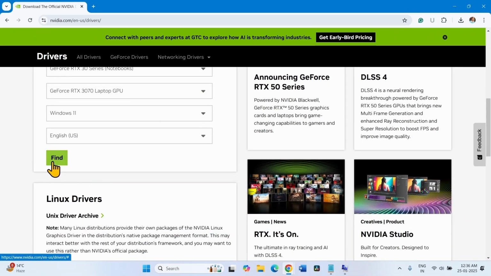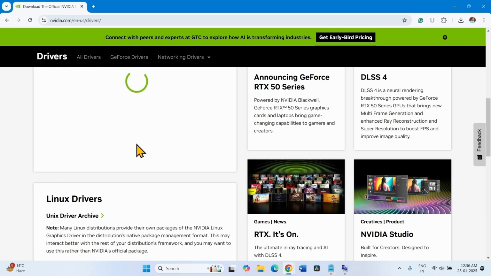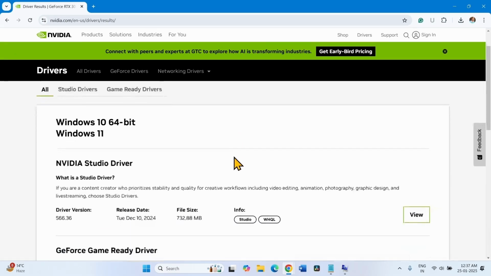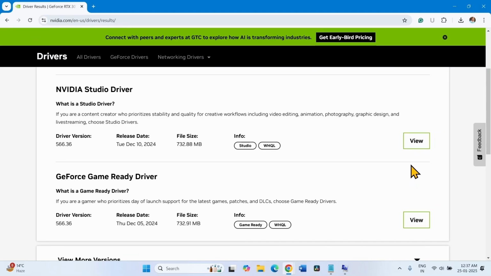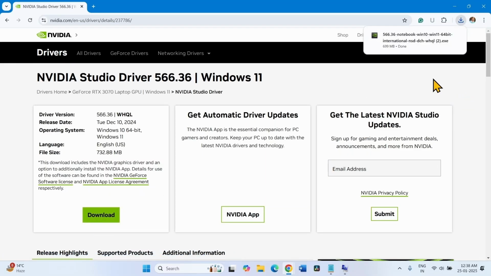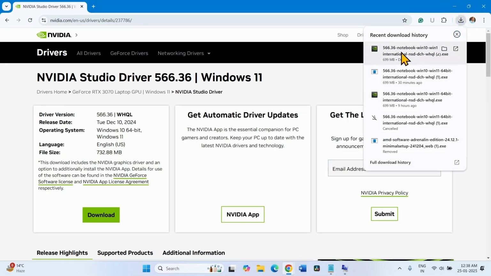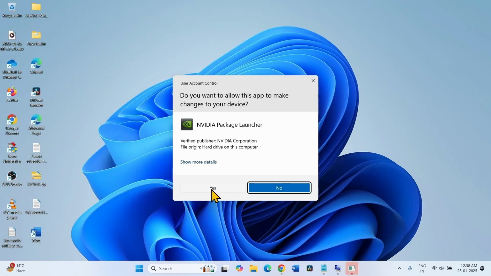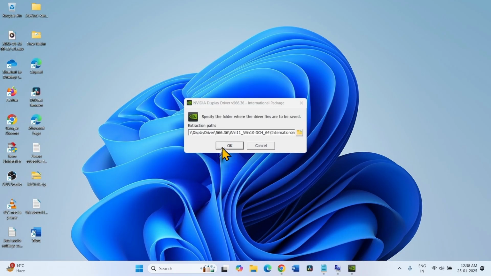After selecting the options, click on Find. Once found, click on View. Then click on Download. After downloading is completed, click on the driver. Select Yes, click on OK.